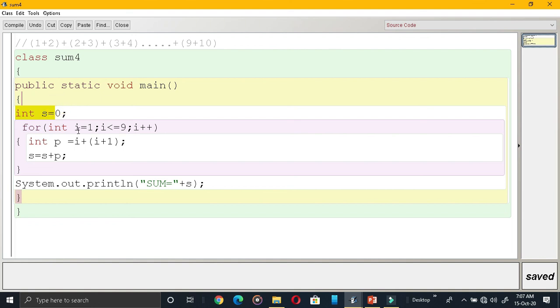That's why I is equal to 1, I less than or equal to 9. Why up to 9, not up to 10? Because 9 plus up to 9 here it runs. Okay, this is the last value, that's why. Into p is equal to I plus 1, I have taken a separate variable in order to avoid your confusion. Okay, so in p what I need to do, I and I plus 1 has to be added and kept.